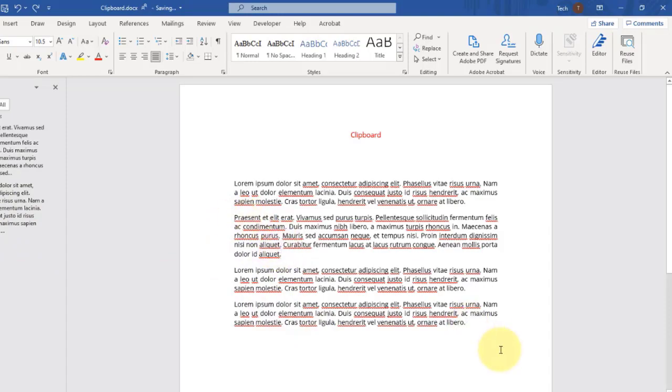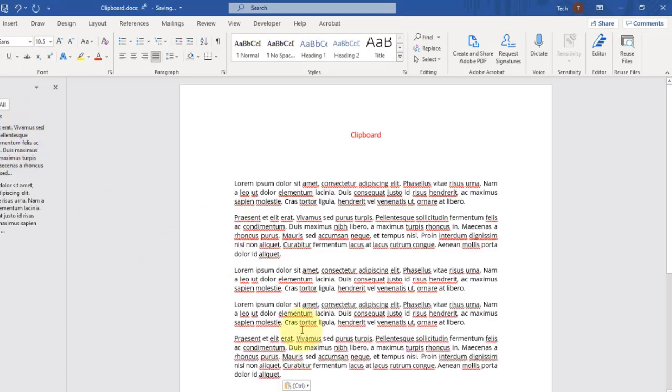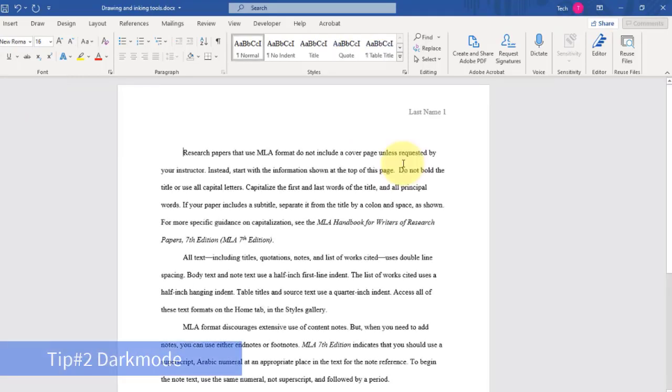So I can also do this with the second paragraph. I want to make sure my cursor is here, and I click on it. So I can also paste the second paragraph here just by clicking on it. And it's here. Tip number 2, dark mode.